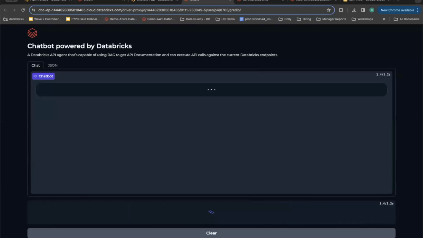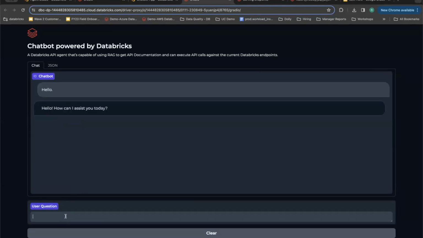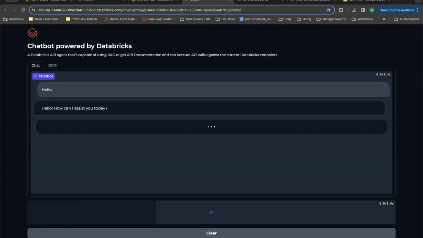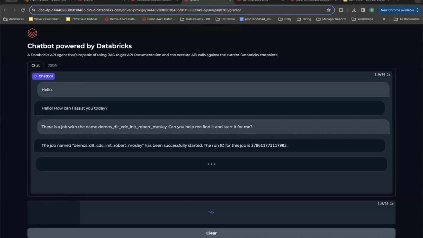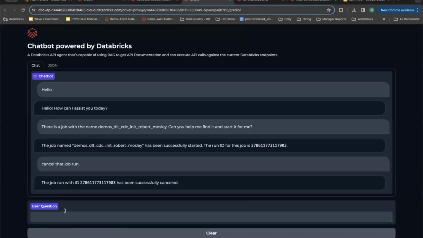Just wanted to give you a quick sneak peek of what we're hoping to cover today. Arthur and Robert are going to go through the back end of this piece. How do you create quickly in Databricks a chatbot that's powered by Databricks that actually interacts with your endpoints? So here you can see asking about a job, canceling a job, running a job. Very cool. Stick around to see how to do this yourself.